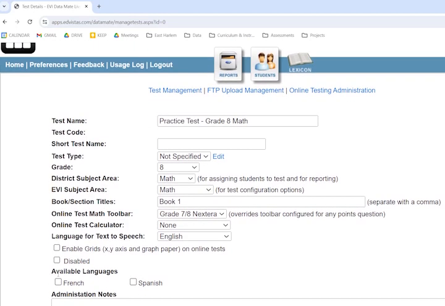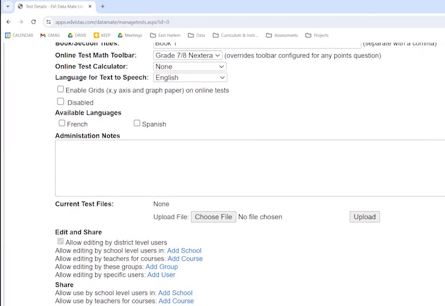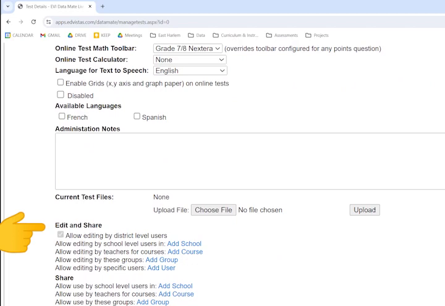Once you click save, the rest of this pops up. Down here, it says edit and share. This is where you allow editing and sharing with others in your school. This is where you can collaborate with other users. For example, if I'm working with my whole department on creating a particular assessment, you can edit and share with anyone in the organization as long as they are in the system.